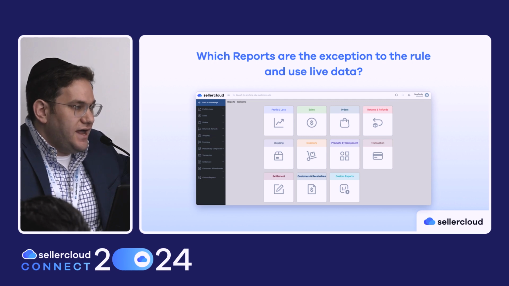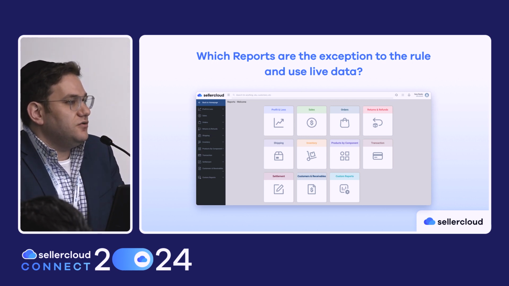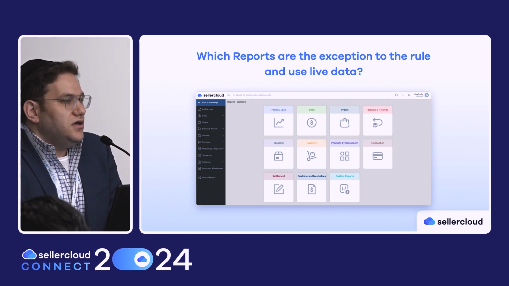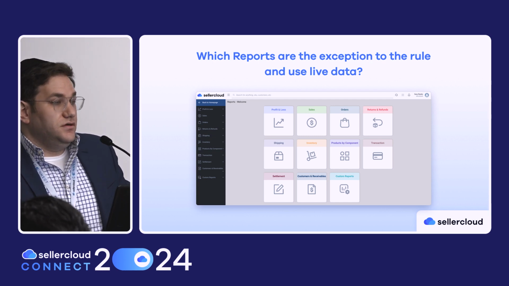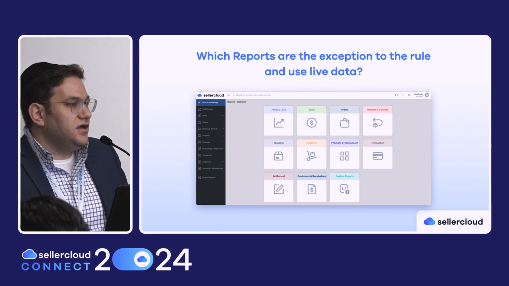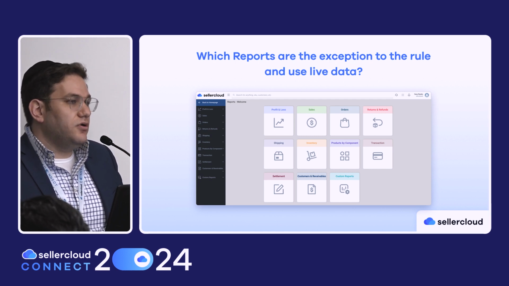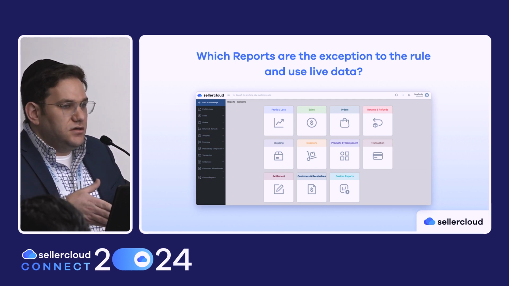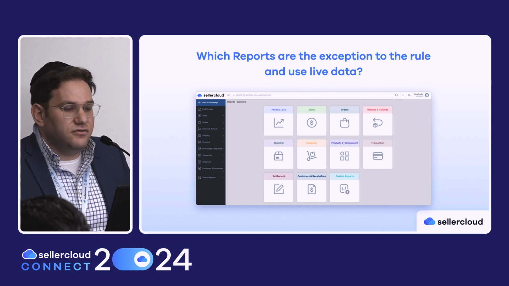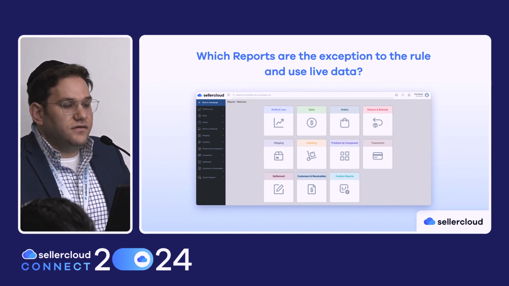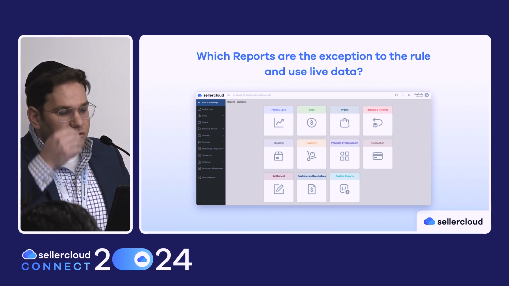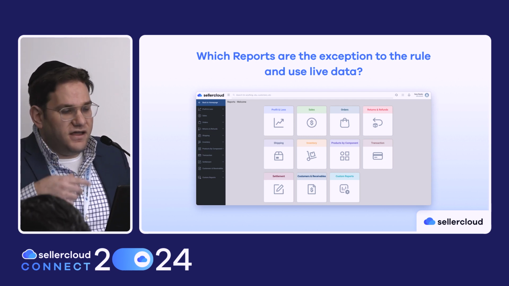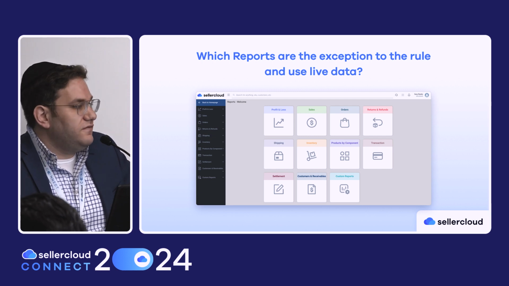And then overnight, the process to generate that data into reports happens overnight. So if you just shipped an order today, or if your order is not shipped yet, it will not show up in the regular reports because it's still existing in your live database. So we have two report sections that are exceptions to this rule. And that's the order report section and the inventory report section.